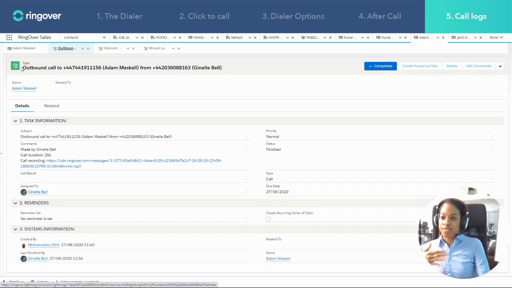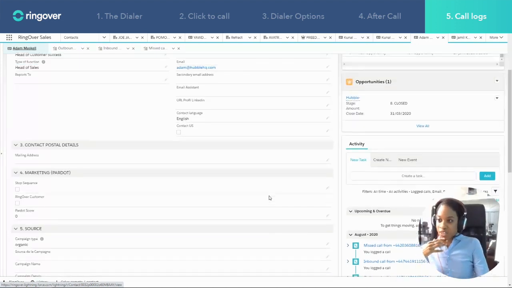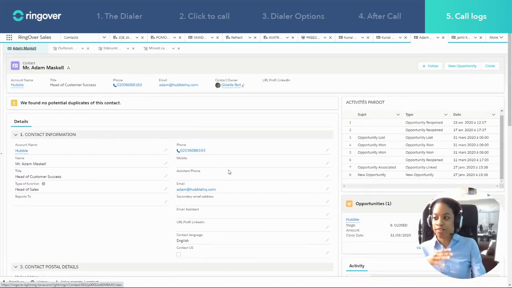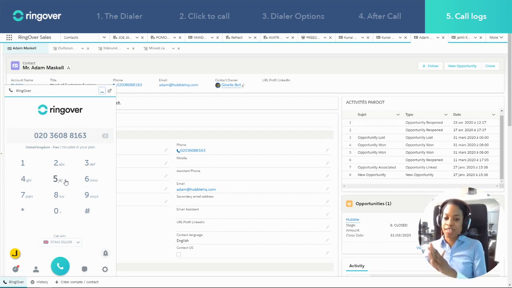Now, there are different ways that you can make calls from within your Salesforce platform, but for the essence of time, we'll just keep it simple. I can go back into the contact file or any other contact file and click on any numbers that appear within their file or their record to make the calls directly from Ringover. So you see, I've done all of this and I have not even left my Salesforce platform as yet.